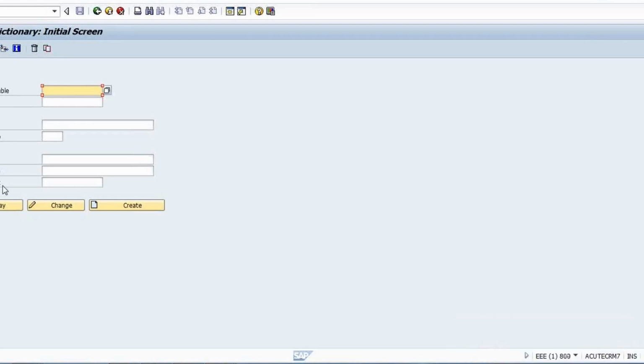The first one is bottom-up approach. The second one is top-down approach. In this session, I will show you how to create a database table by using bottom-up approach. If you remember, in the bottom-up approach, first of all, we have to create domain. After that, data element. After that, you have to create database table, right? Now I will show you.